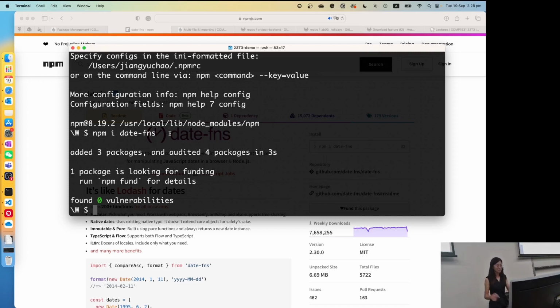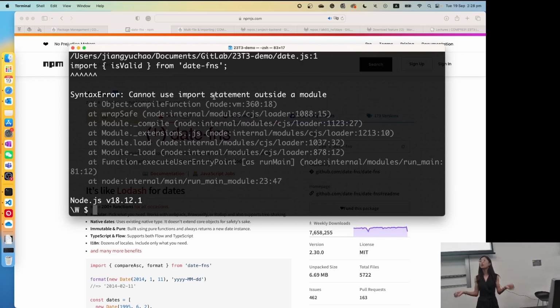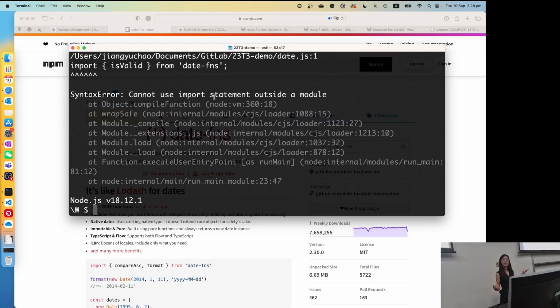However, there will be an error message, and I will explain why. So, node date.js. Okay, we have already downloaded this external module on our local repo. Why can we still not use this date function? This is because we are not in a correct environment. It's not very clear, right? Okay, let me explain. Let me show you first and then I will explain.